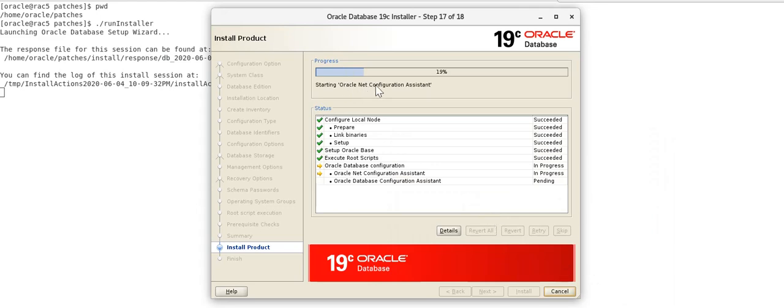Now you can see the network configuration assistant. It will create a listener and TNS names, and once the listener and TNS configuration is done, it will start the database configuration assistant, where your actual database creation is going to happen. This will take a couple of minutes and we'll see how it progresses.